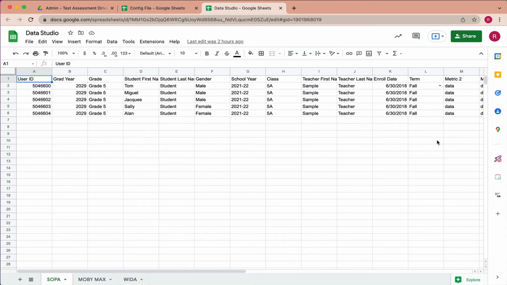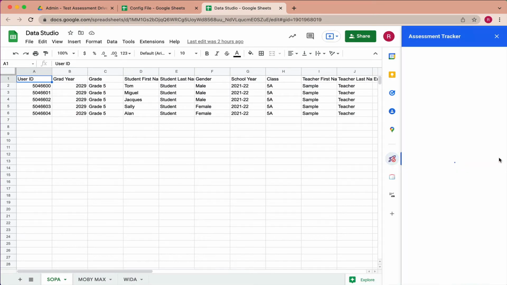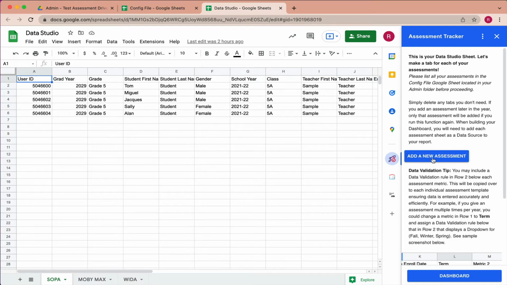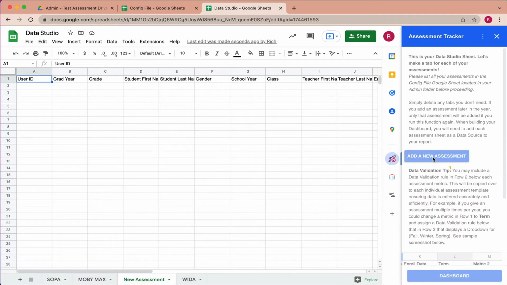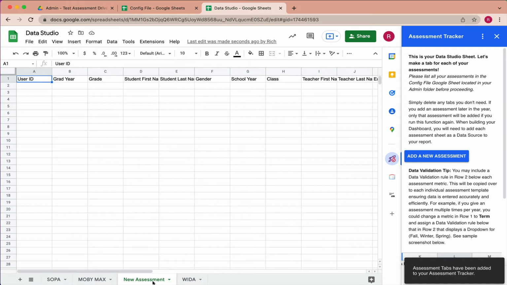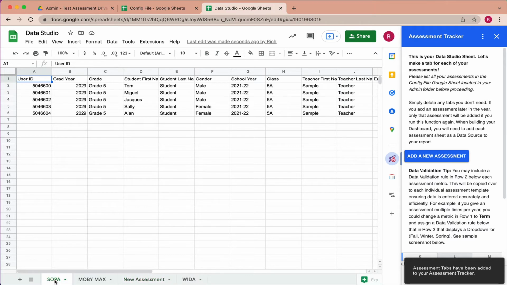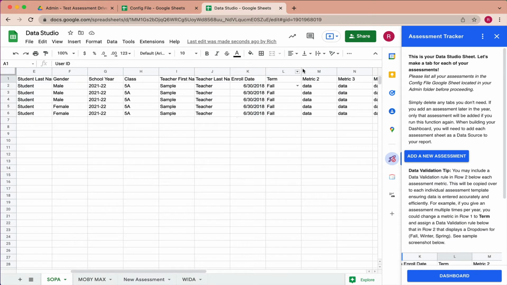And then in my Data Studio tab, I'll launch the add-on. All I have to do is click this button, and it'll recognize that there's a new assessment to add, and it'll create that new assessment in my tabs.